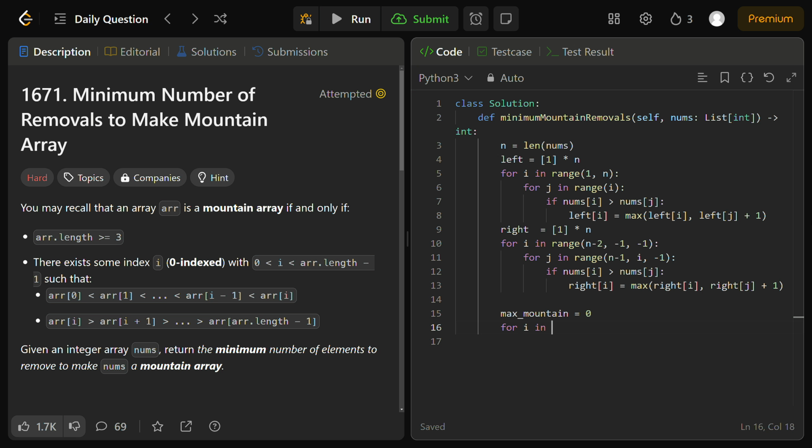So we'll say for I in the range from the first element, again, up until n minus 1. So we have to loop over all the elements from the index 1 to n minus 2. Why? Because the peak of a mountain cannot be at the first or last position. It has to be from index 1 up until the second to last element, n minus 2. Okay, so now we have to check.